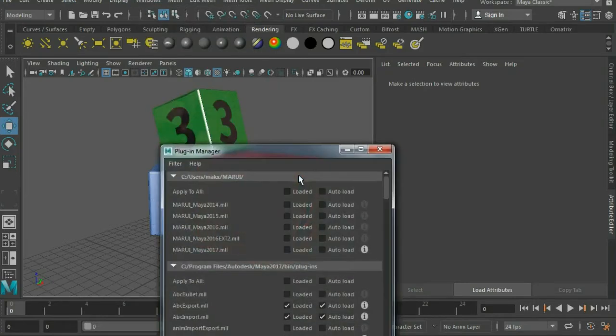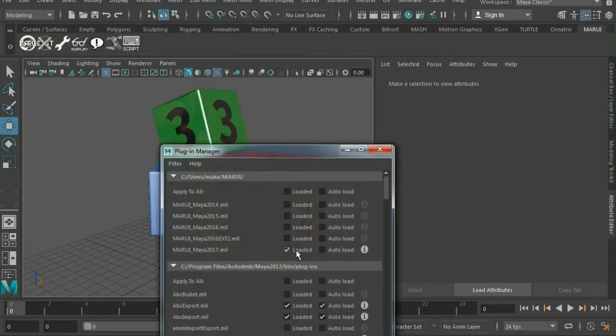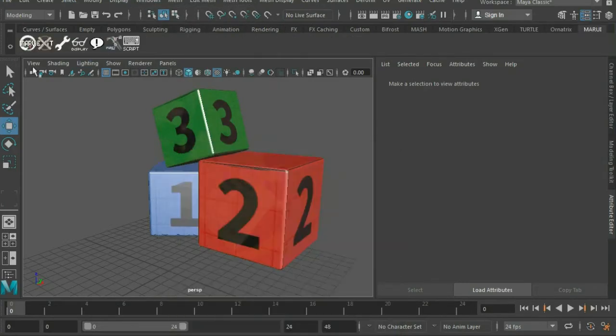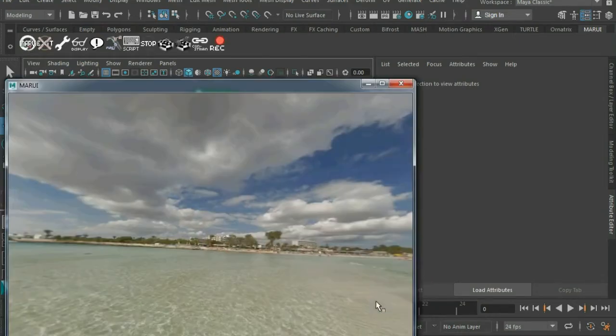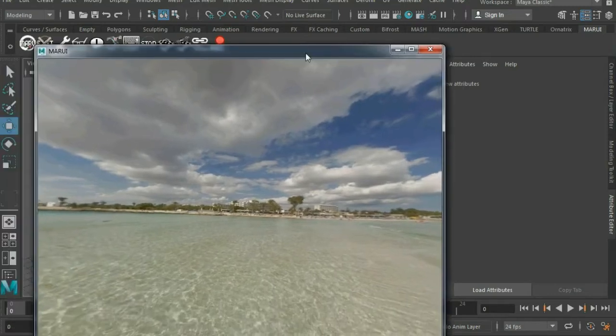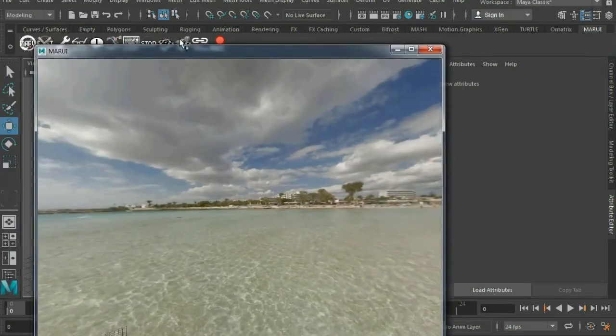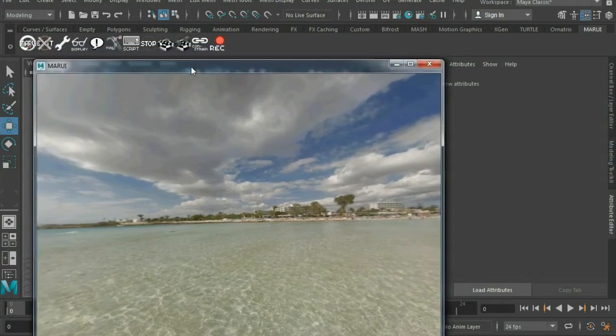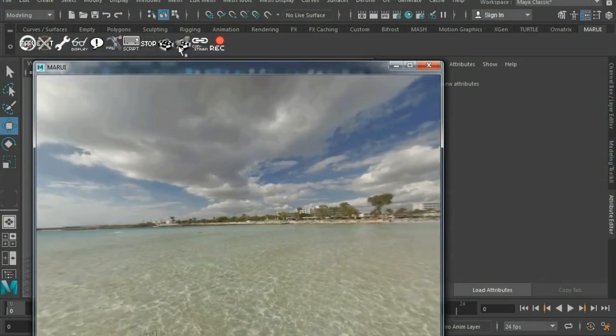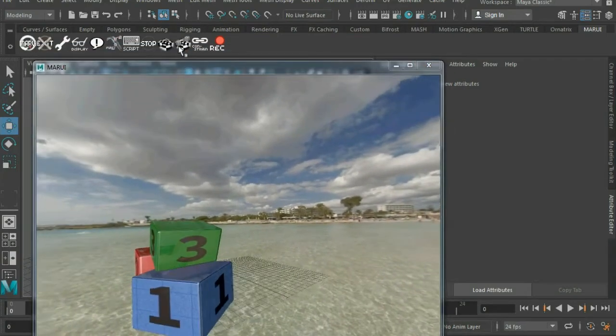MARUI is just a very simple plugin, single file, just load it, and the MARUI shelf will pop up. Right? Start it by using this Start MARUI button, and click on Start. Here's VR, and since the scene is currently not where I want to look at it, I use this Recenter My Scene button up here. And now I see what I'm doing.